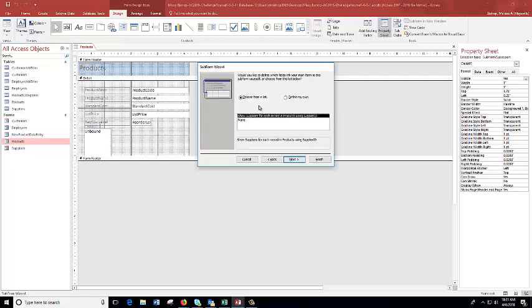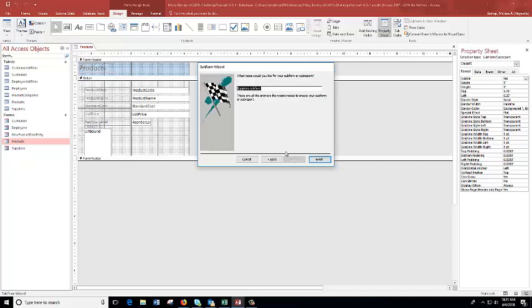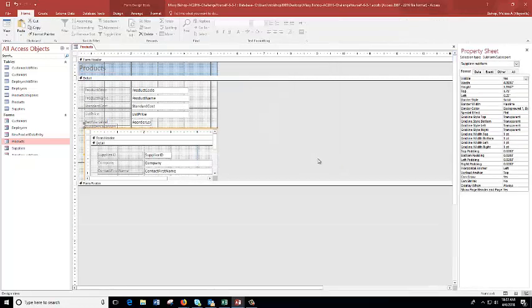And so it says show records in the supplier table for each record in the products table using the field supplier ID. So we want to show suppliers for each record in the products using supplier ID, so we can go ahead and click next. And then we want to accept the suggested name. So the suggested name is supplier subform, and we want to leave it as that. Alright, so we can go ahead and click finish. Alright, so now we have that subform in our form.